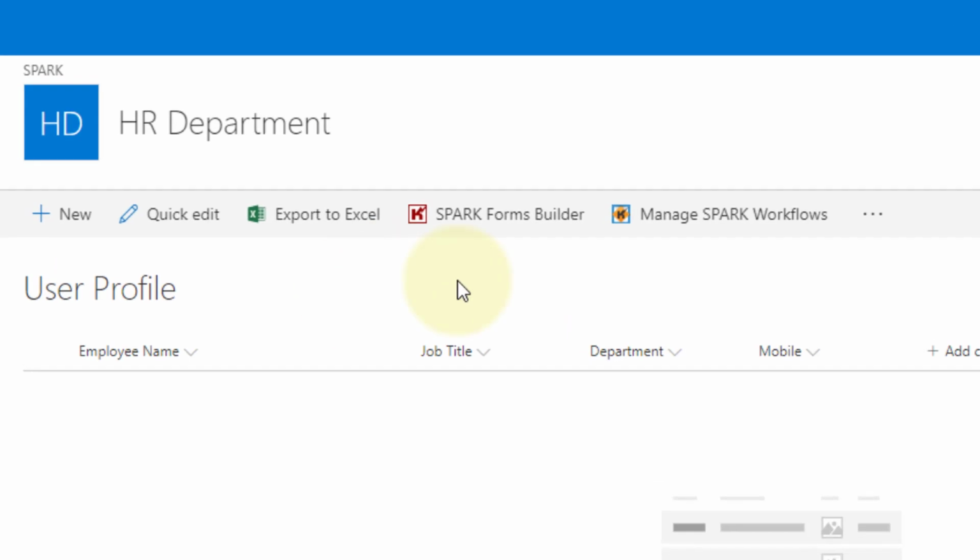Let's see how to create a workflow and a form for this user profile list and combine them together to have a simple integrated solution for adding and controlling users' profiles. First, we are going to create the workflow through Spark Workflow Designer.